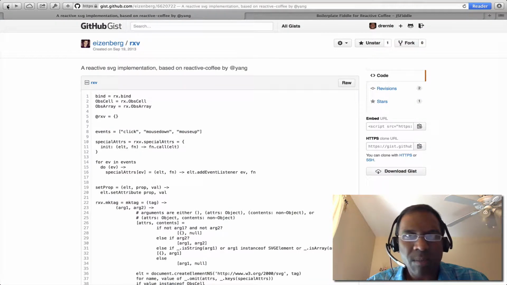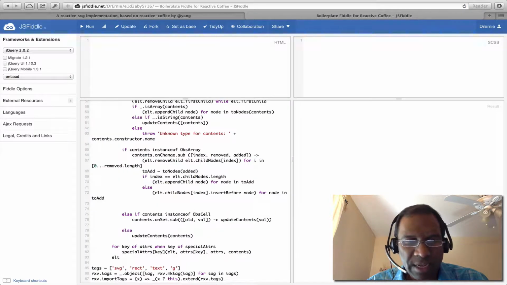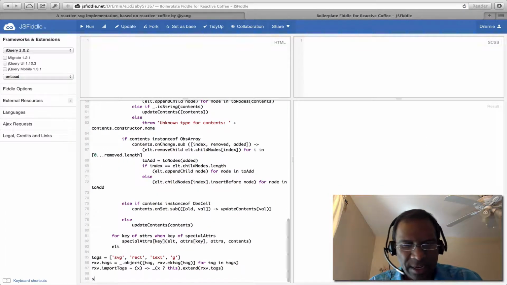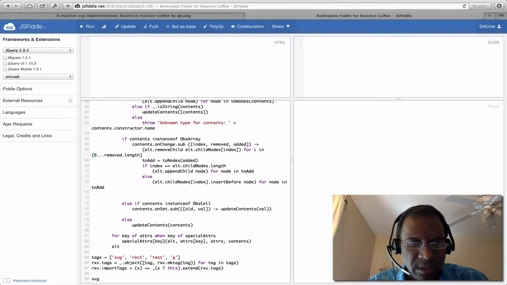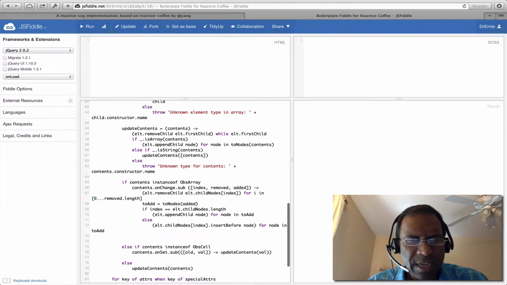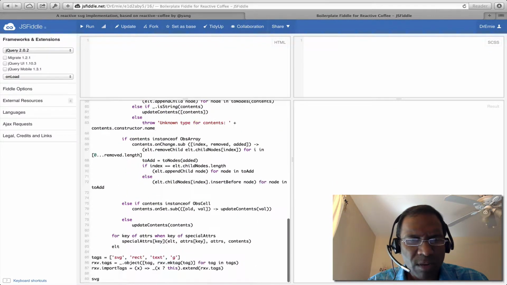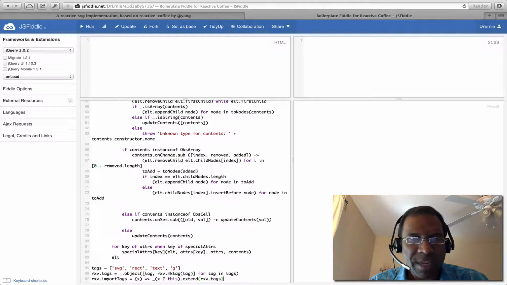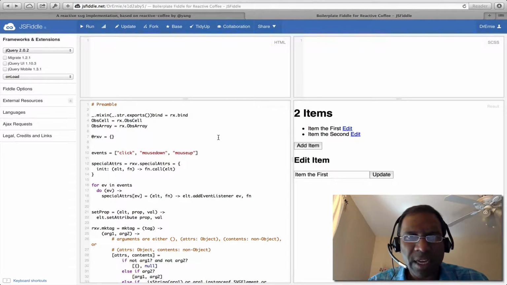Okay, so let's see if we can add an SVG tag. I remember that that was one of the pieces of magic that we were trying to add. Oh, I know what we should have done. Let's go back to our original boilerplate fiddle. I'm going to throw this all away. That's okay. So here's our original fiddle.